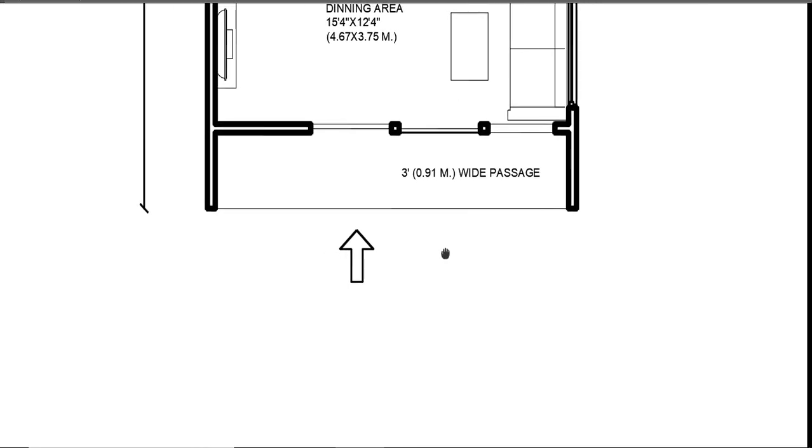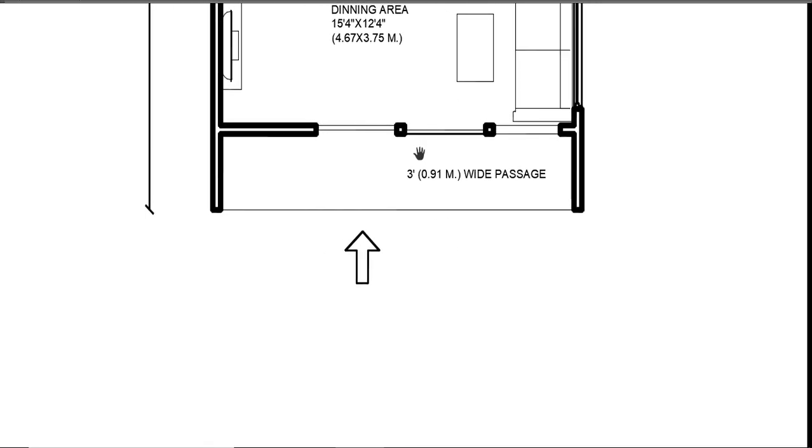In the front we have an outdoor sitting area here. The size of this area is 3 feet wide, in meter 0.9 meter wide, and here is a sliding door. After that we'll go inside.